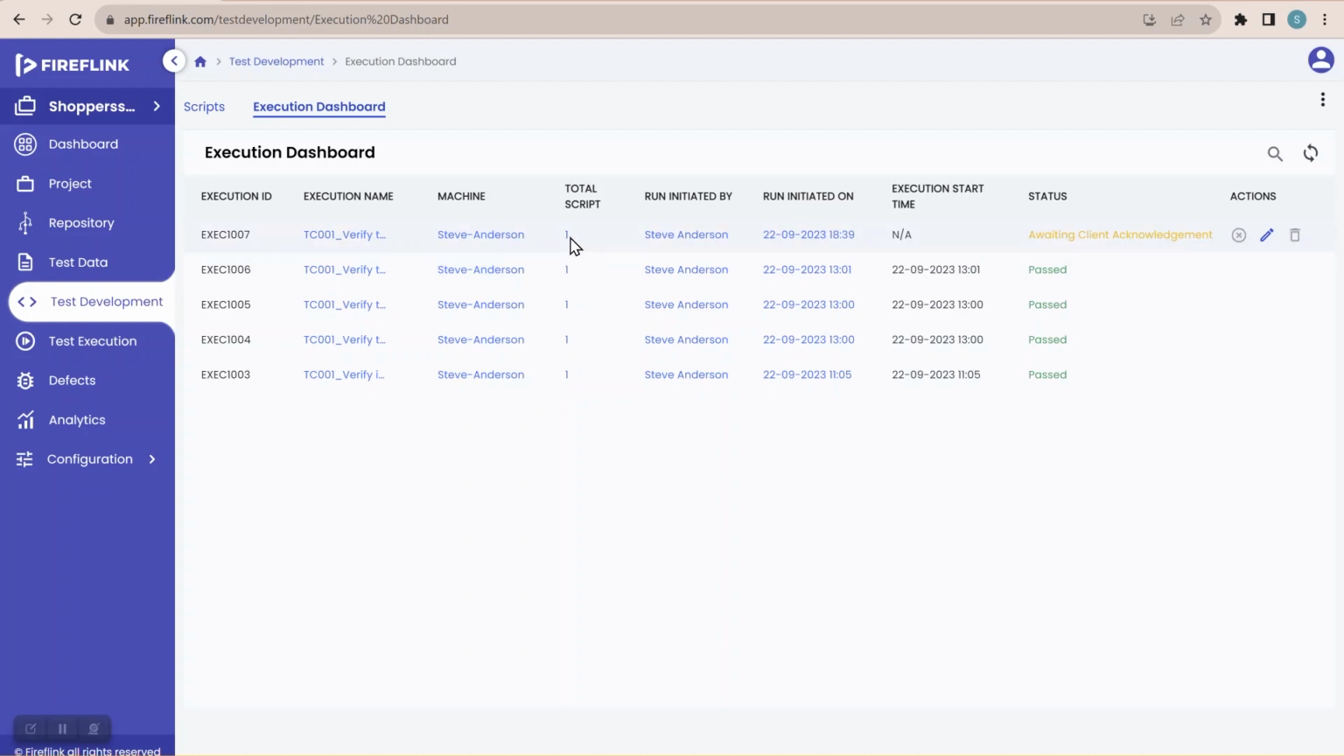And total number of scripts. For the execution, how many scripts are you executing? I have executed one single script, right? So it is giving the number as 1. And run initiated by, who has initiated this particular run, that detail. And run initiated on, so when the execution was triggered. And it is giving execution start time. So once it is triggered, when the execution is going to start, that time.